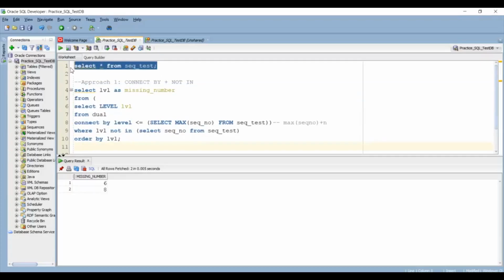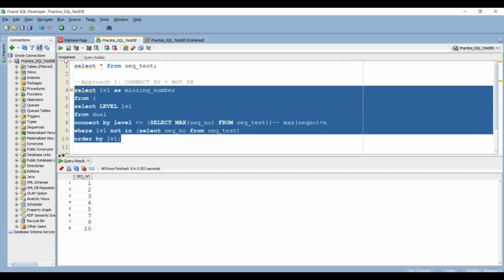In our table the data has 1 to 10 records. Until this 10th record, our sequence number, we need to find those missing records. While running this query, I find 6 and 8 here. So let's understand how this query works.